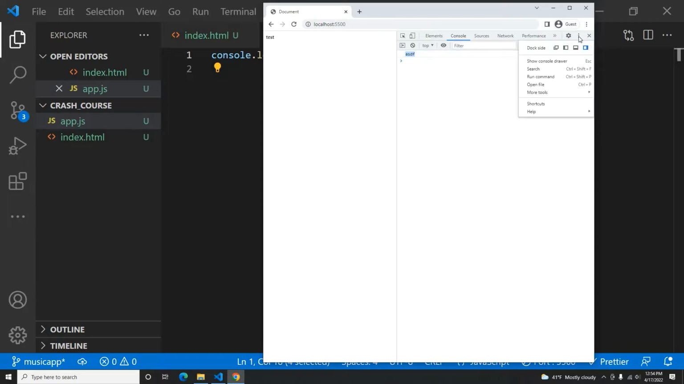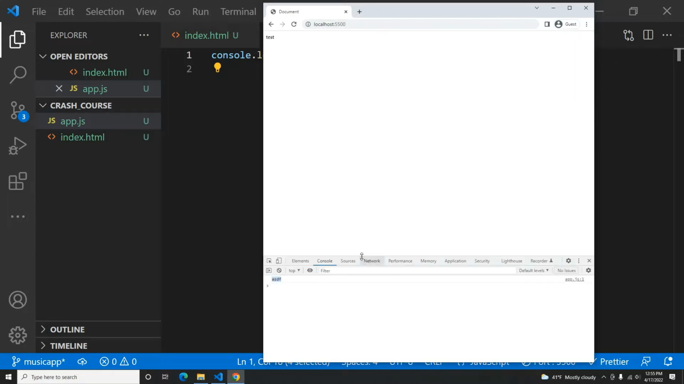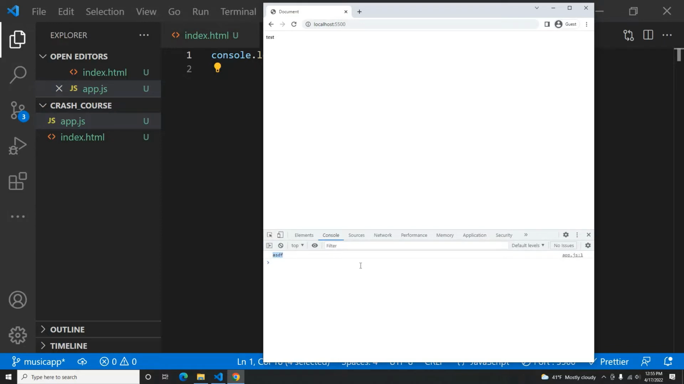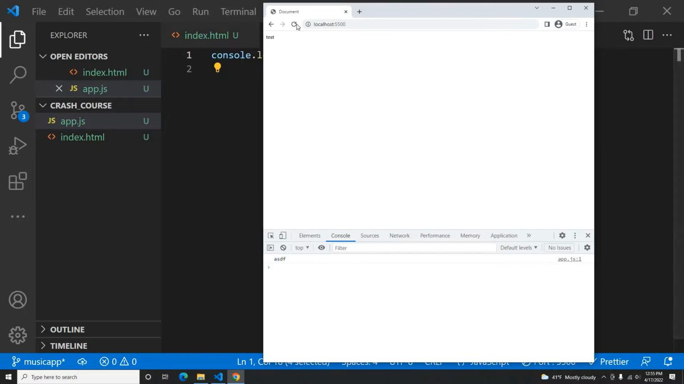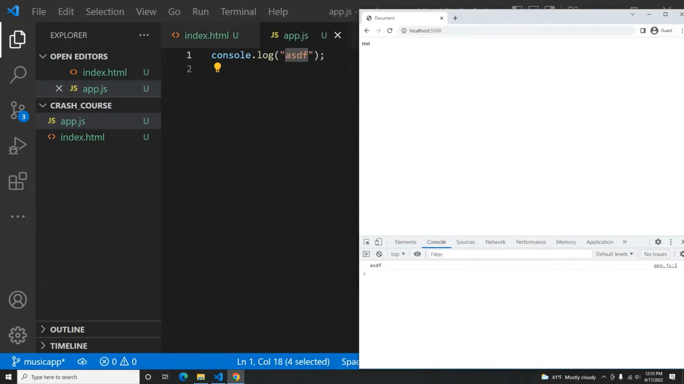If you click this settings button, you can also put your console docked on the bottom, dock on the left, or dock on the right. I'll put it on the bottom here. That's what I like. I can also press control and mouse wheel up and down to zoom in and zoom out. So this is the console log that is printing. Whenever I refresh it, it will print because we have printed ASDF here in the console log.